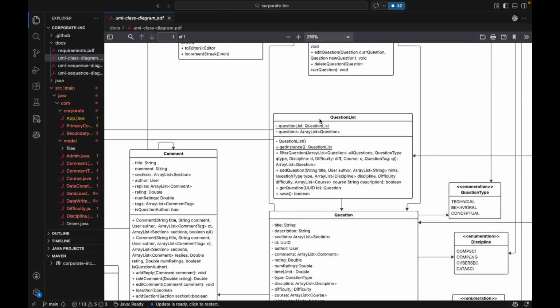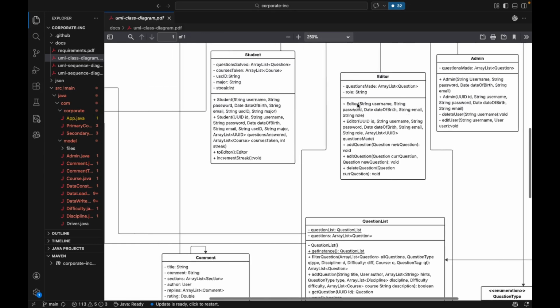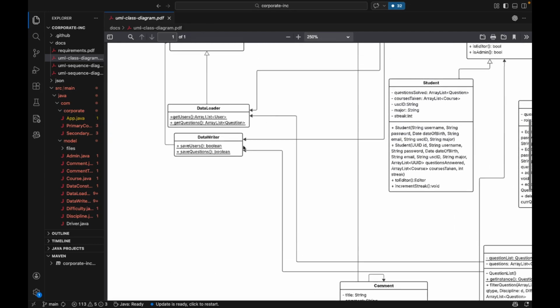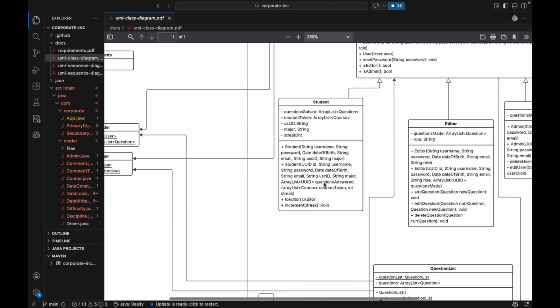And then the questions are stored in a question list, and you can add questions to the question list, get questions by UUID, and you can save those questions, and those questions in the question list will be written to the JSON using the data writer and loaded from the JSON using the data loader.